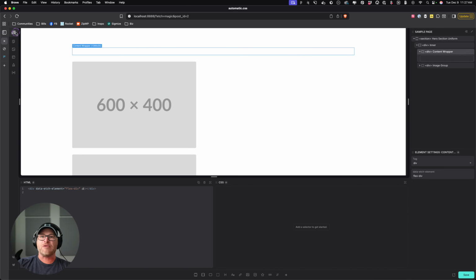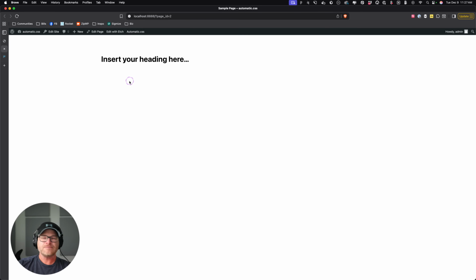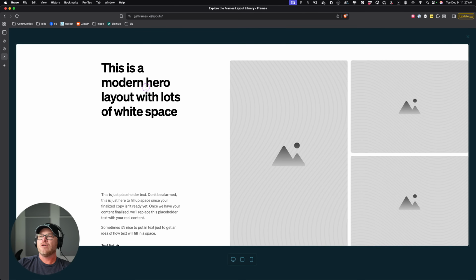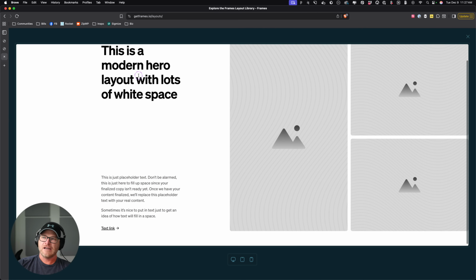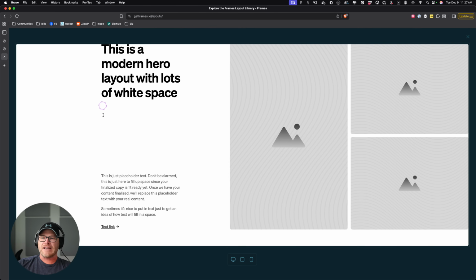Then I have the content wrapper. What belongs in the content wrapper? Well, I see a heading, okay? I also see a couple paragraphs, and I see a link. So I'm gonna let the heading live by itself.